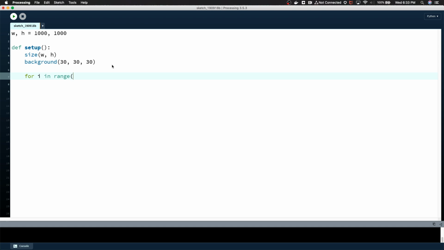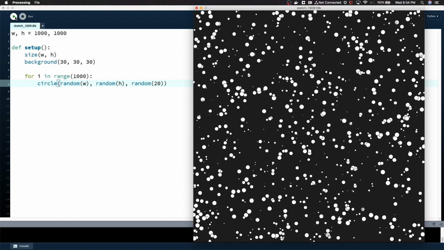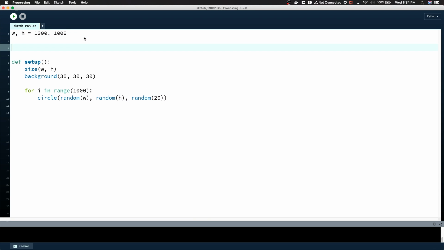I could say for i in range 1000, circle random W, random H, random 20. So we're gonna draw 1000 circles randomly all over with a random size. They're obviously intersecting because we haven't given any logic whatsoever to keep them from doing that. We're going to take this function and pull it out into its own class. And we can actually do that now.